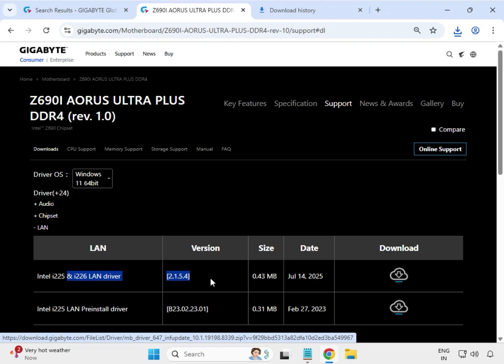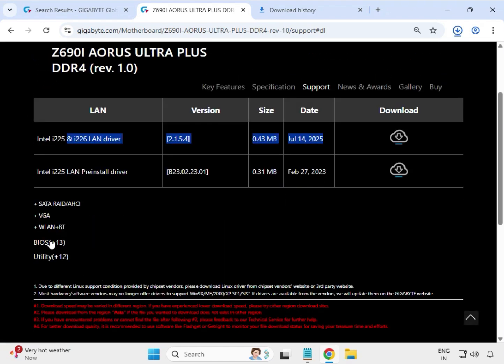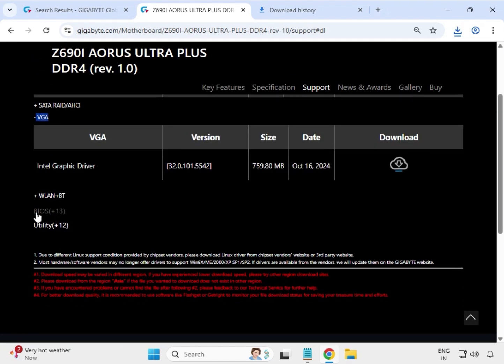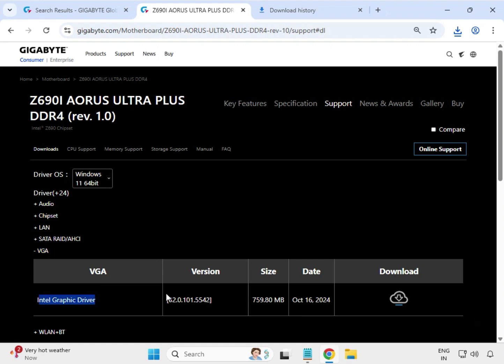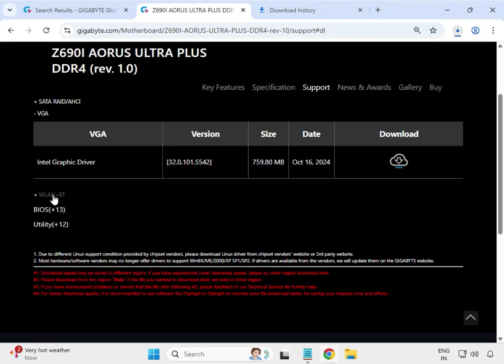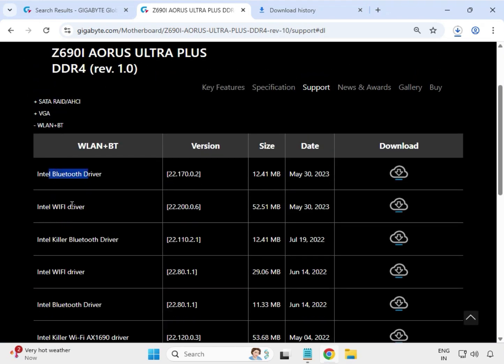LAN driver, you can see, the internet driver, ethernet driver. Click to download. And VGA driver, the Intel graphic driver you can see, just go to download. Wi-Fi and Bluetooth, and click to download.